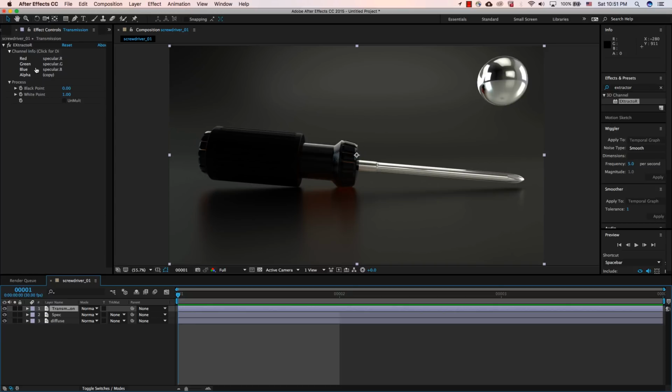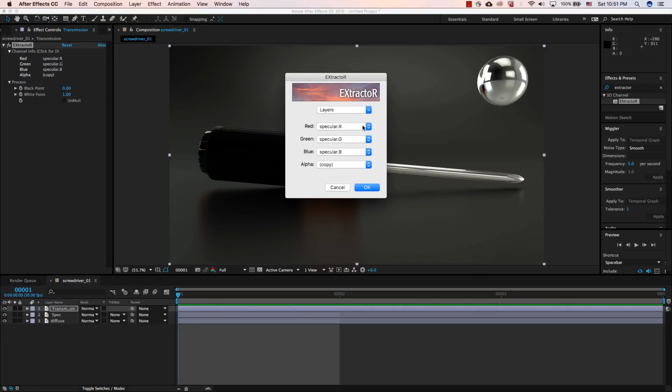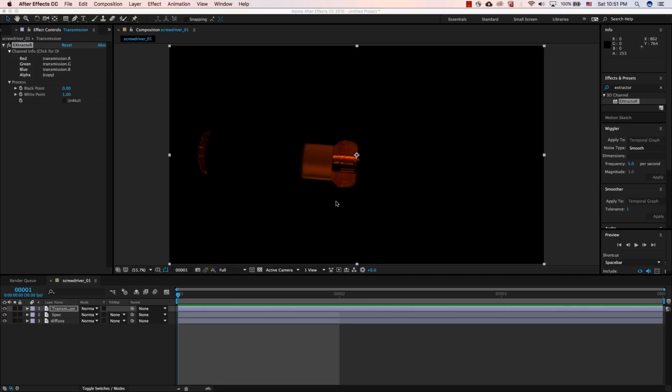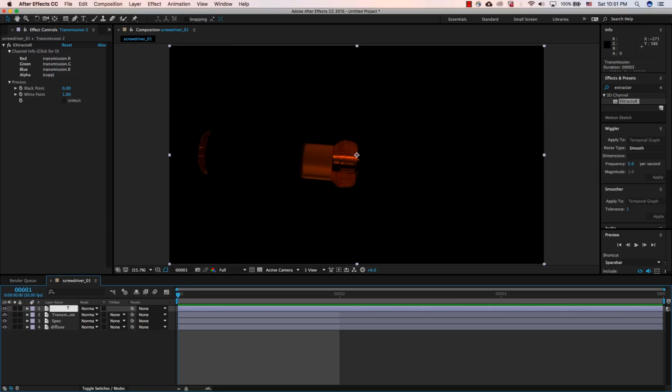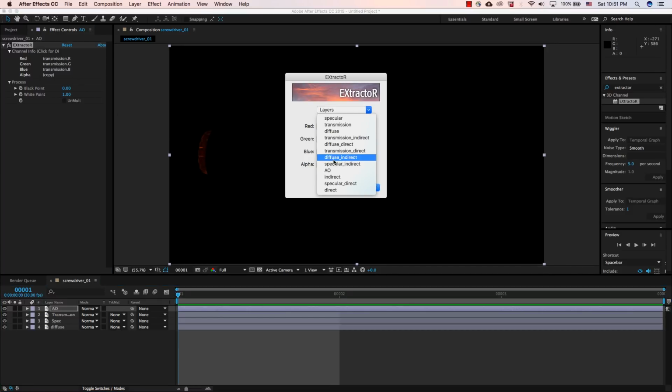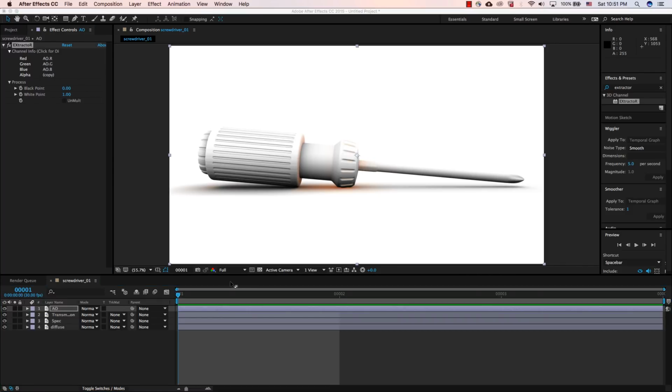And again, it has the effect applied to it. I just need to select the correct pass. So this is transmission. I'm going to select transmission. Okay. The only thing that contributes to the transmission pass is these two plastic handles. And I know that I also included the AO pass, so I'm going to create another one by duplicating one of these layers and selecting the AO pass. Okay, this is our AO pass.